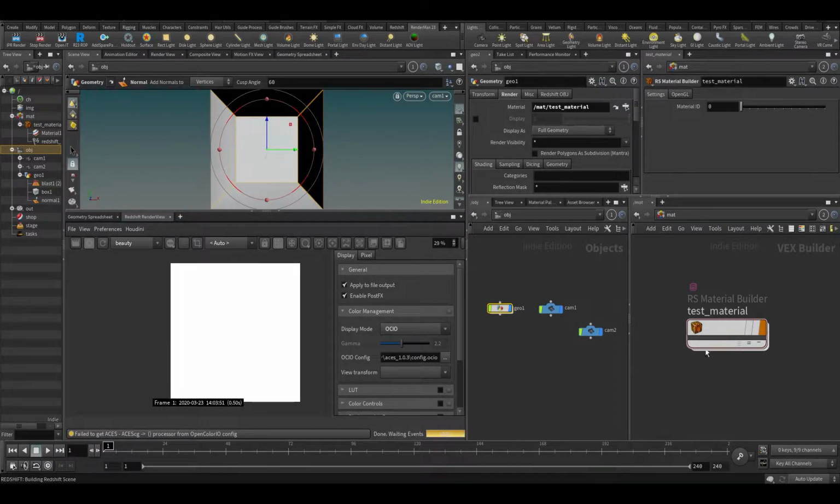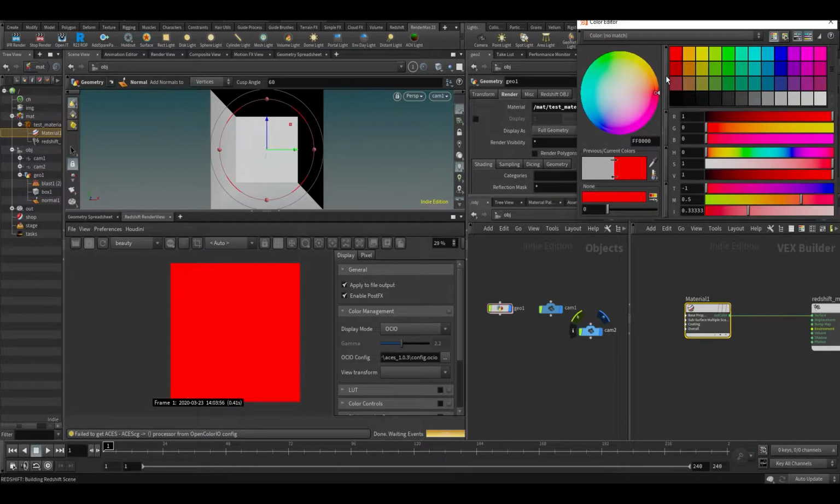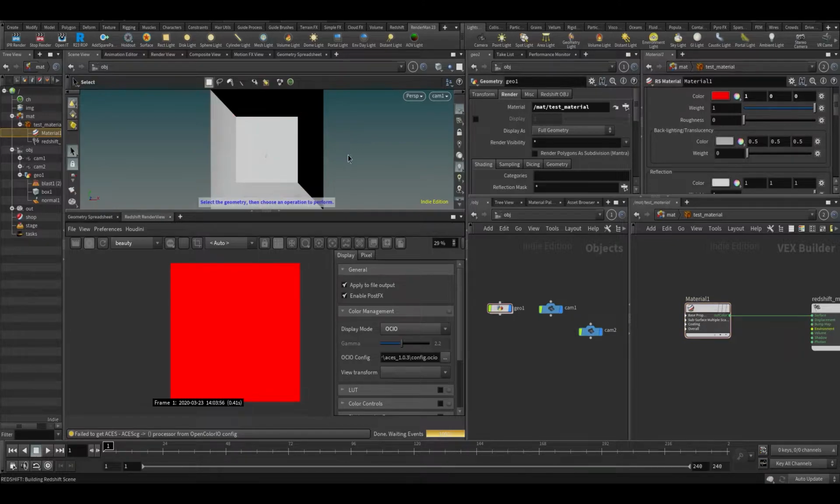If I just refresh, it's still super white. So let's make it a color. Now it's red. You can see it's not really looking that great. Oh, by the way, I need to put my color management for now to Rec 709. I'll go more into that later. Right now it looks a little bit weird because we don't have any lights. We don't have anything else there.